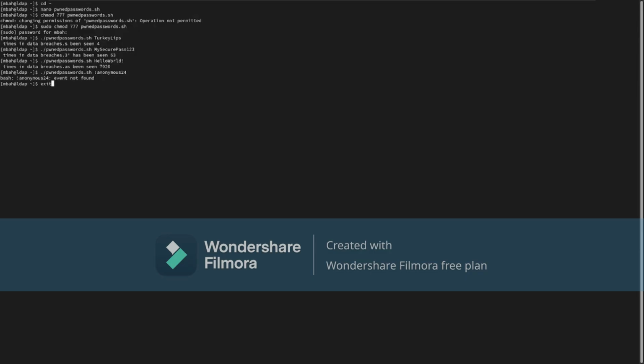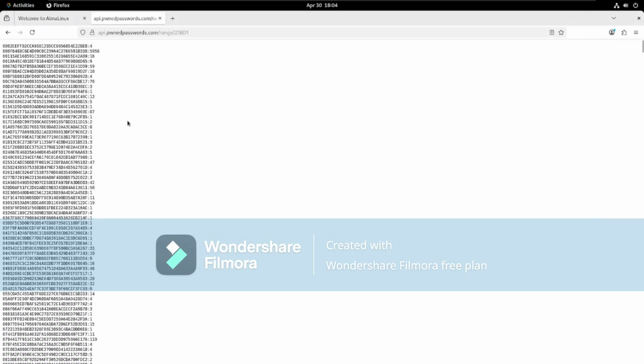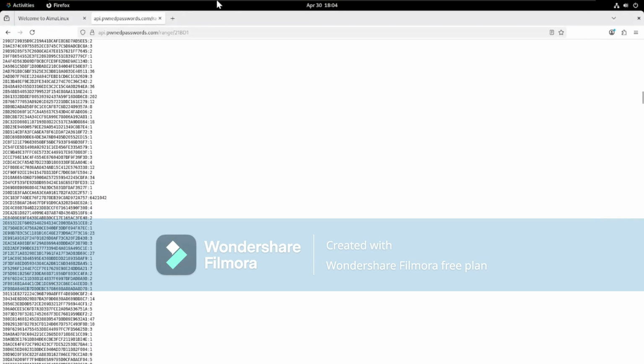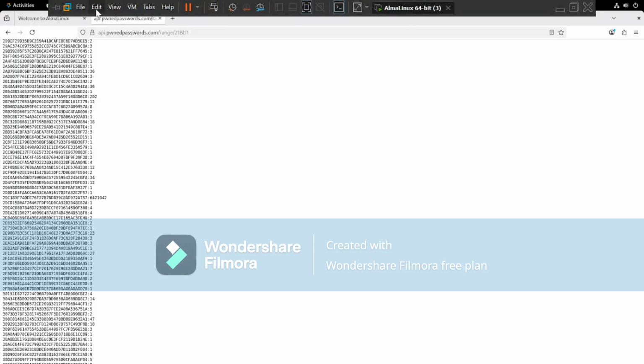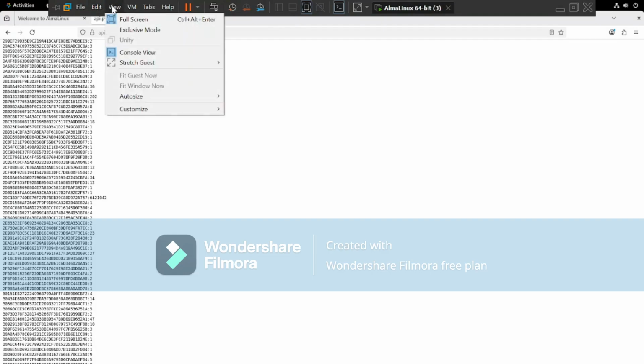So you can exit, and with this, we have come to the end of this exercise. It should be noted that the script compares the returned suffixes to see if the hashes of the passwords we input have been seen in data breaches. The bash script is going to be provided in the video's description. This brings us to the end of this exercise. Thank you very much and see you soon.